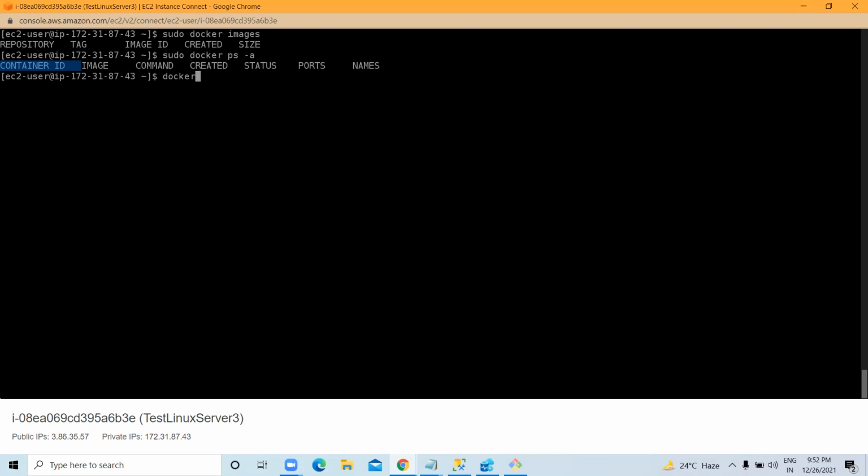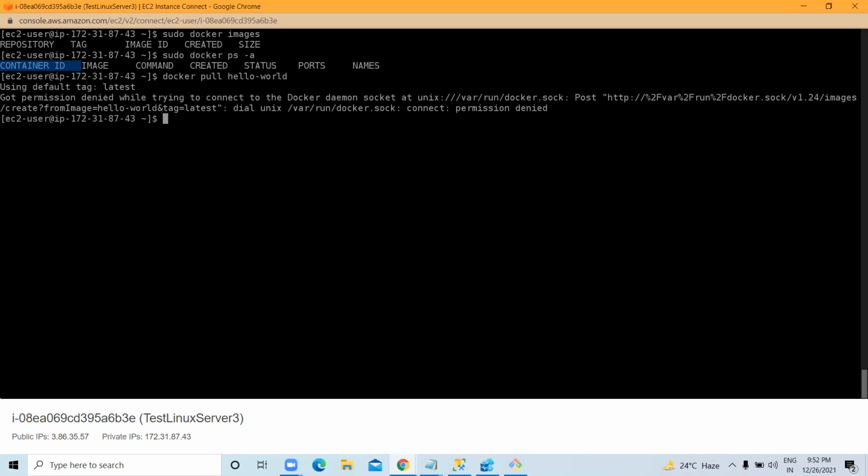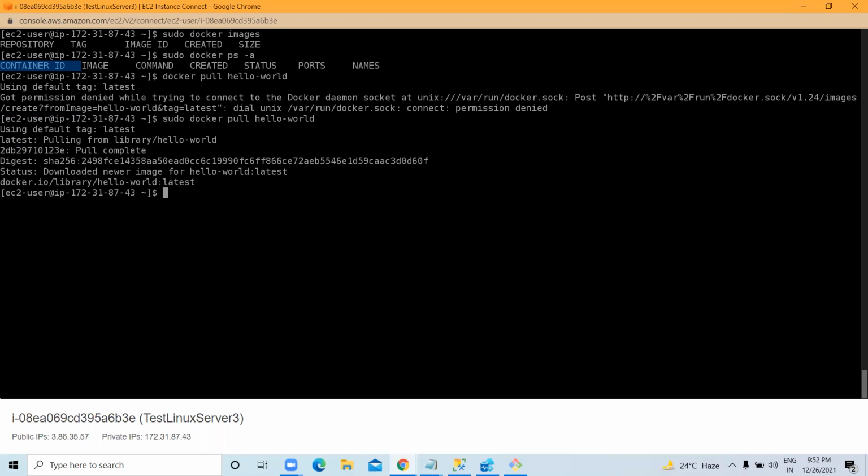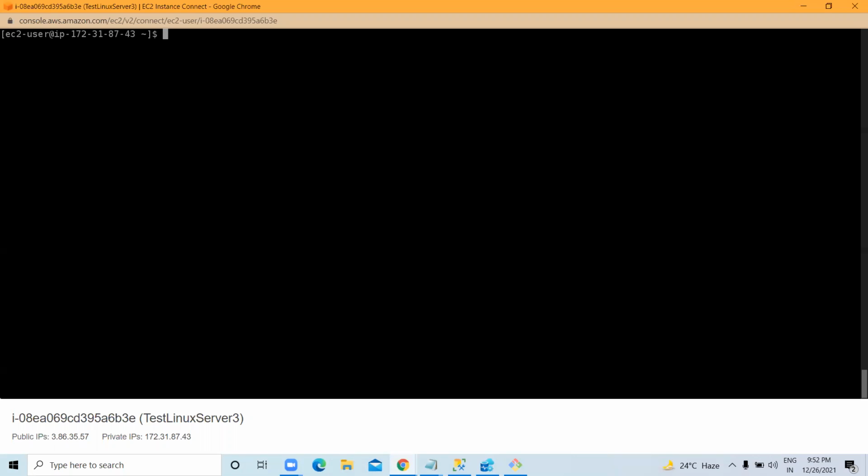Yes, I'm downloading from Docker Hub with docker pull hello-world. It asks, so enter sudo before docker pull hello-world. Now I'm downloading one image from Docker Hub. Like that, you can download any number of images from Docker Hub to your local system. Again, test Docker.